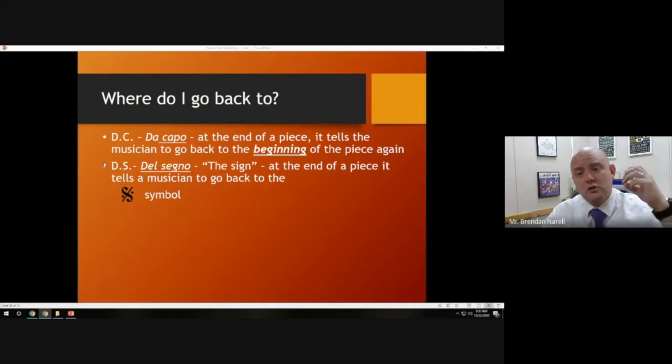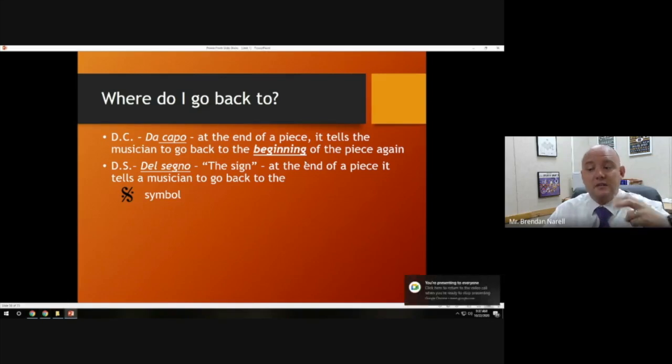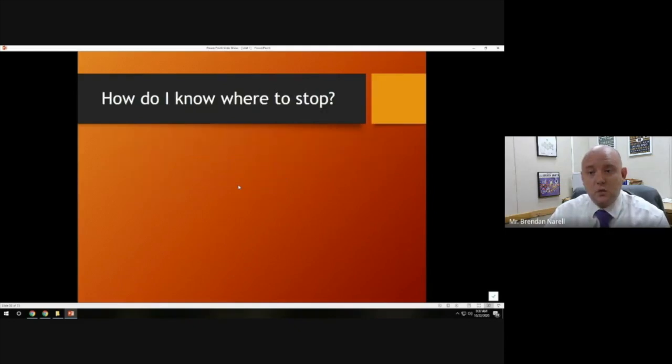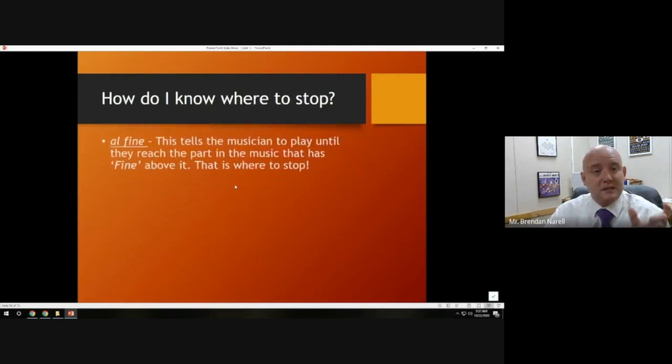So those are the two instructions. Where do I go back to? Do I go back to the very beginning of the song, or do I go back to the del segno, the symbol, the sign? Now, the second piece of this is, where do I end? How do I end? Where do I stop? That would be the second piece of information.